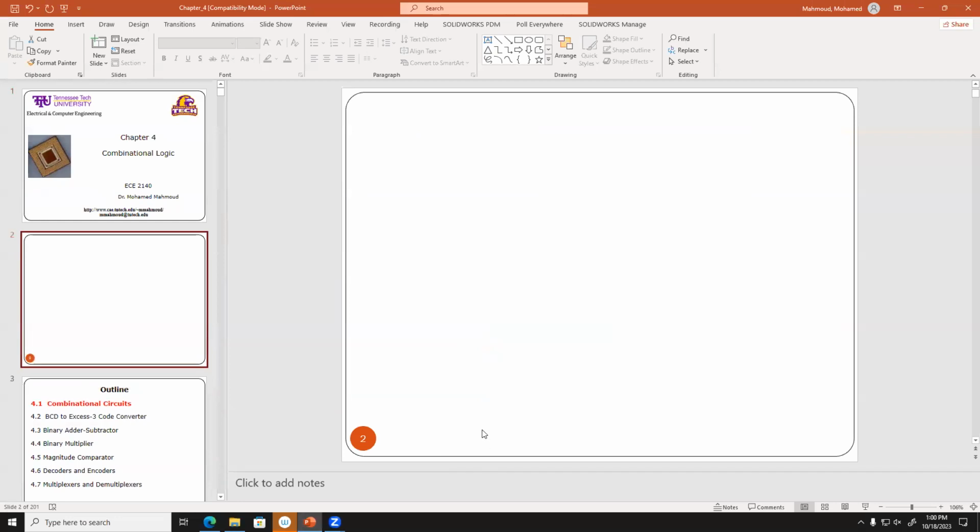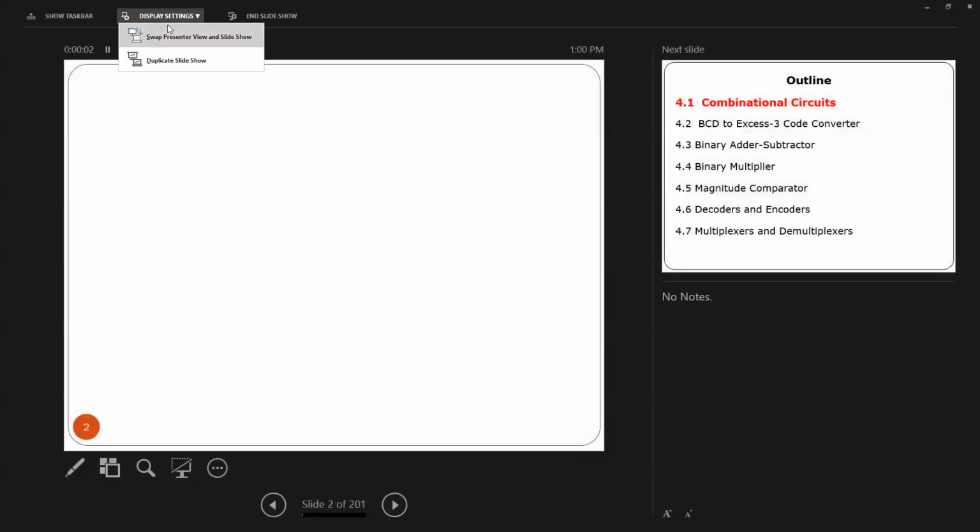So, yeah, let me start here. Okay. So last time I started to explain a logic circuit. This logic circuit is called decoder.